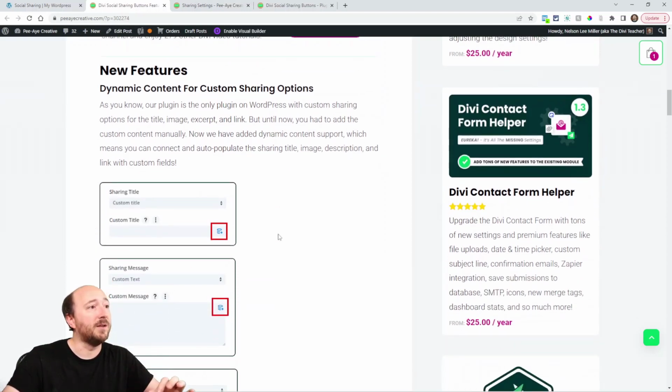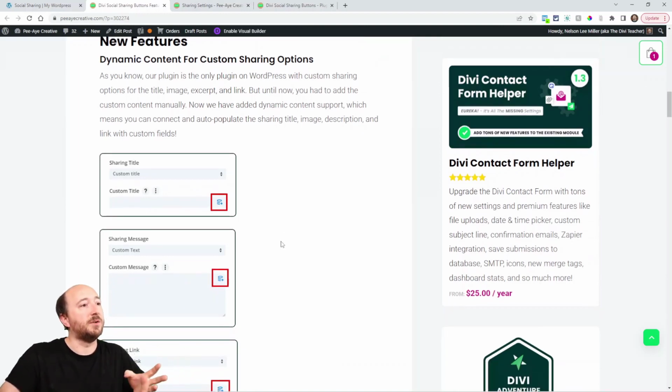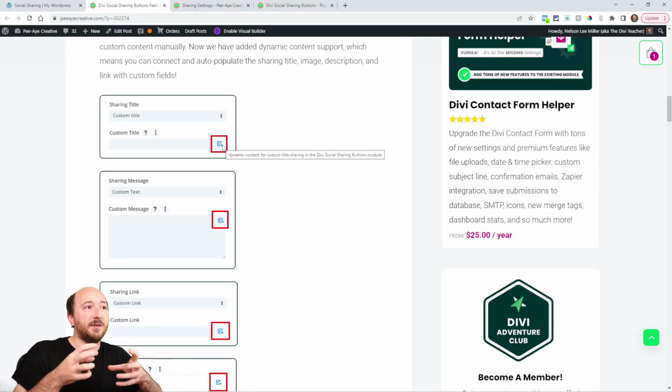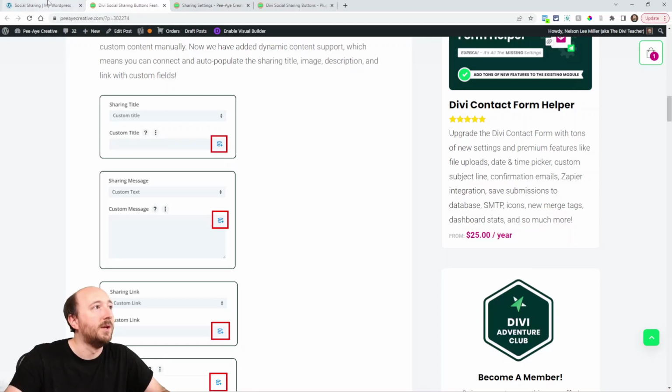But first, I want to talk about something related to this, a new feature, which is dynamic content. So you can see from the screenshots already, we've added the dynamic content icon to any of the custom sharing options. That just means that I can use a custom field and then connect the module to that custom field. So let me just show you.